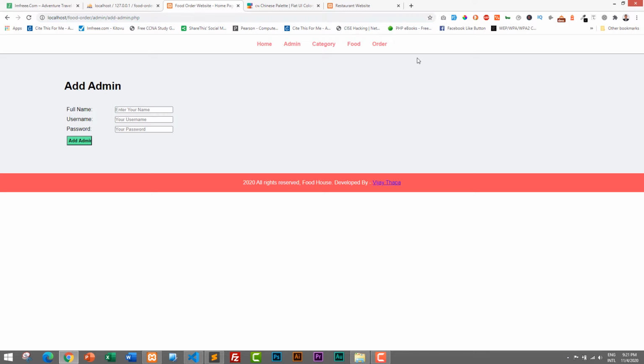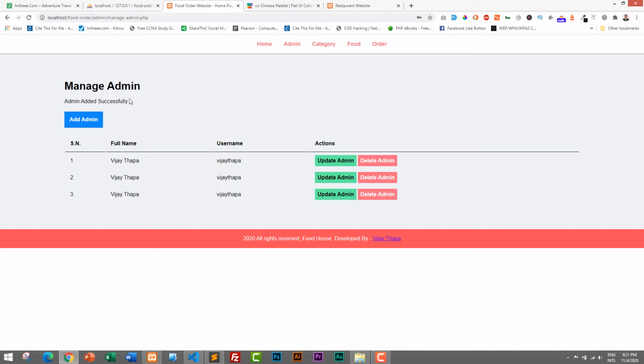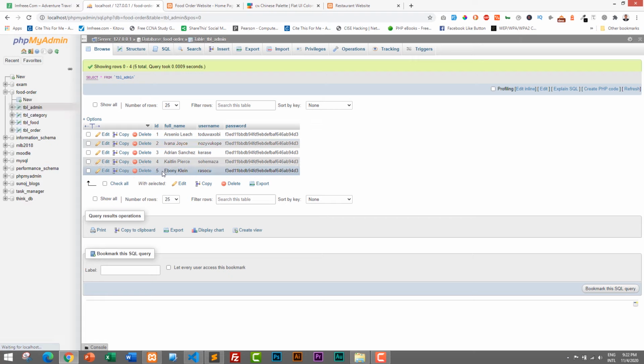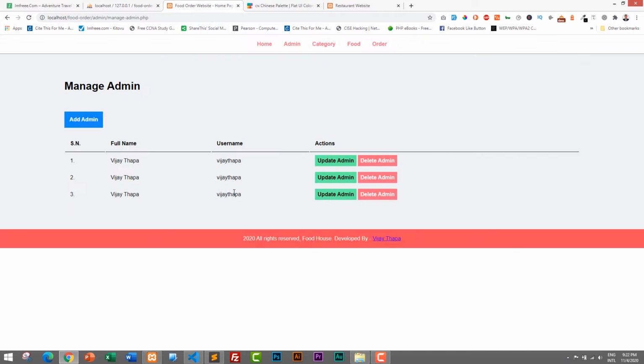Let's check it once again. I will refresh the page, fill the form, and click on add admin. Our message is displayed successfully because our admin is added successfully, and when we refresh once again, the message is gone. So let's check our database, and I will refresh the database, and we have added 5 different admins so far. So this is it, guys. We have successfully added the functionality to add admin in the database.